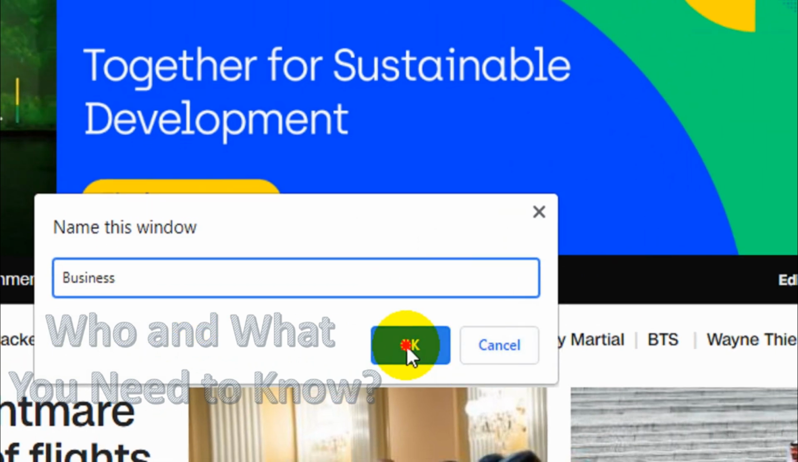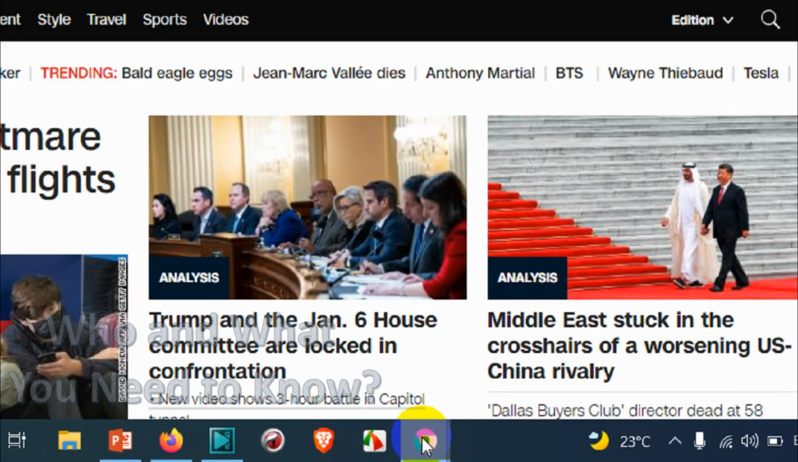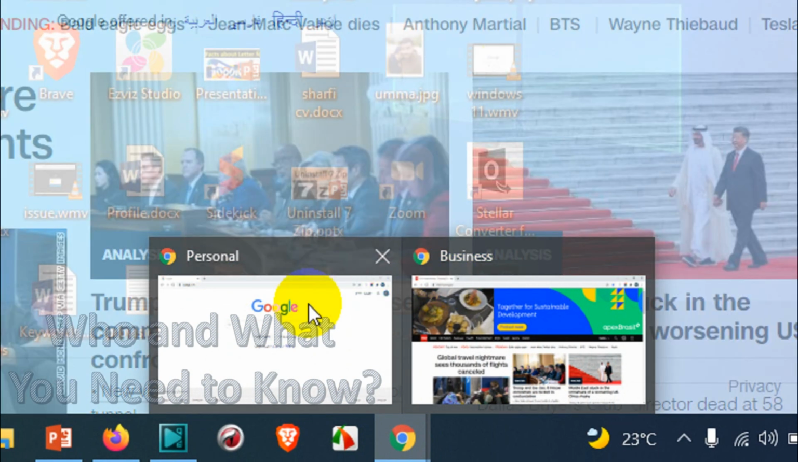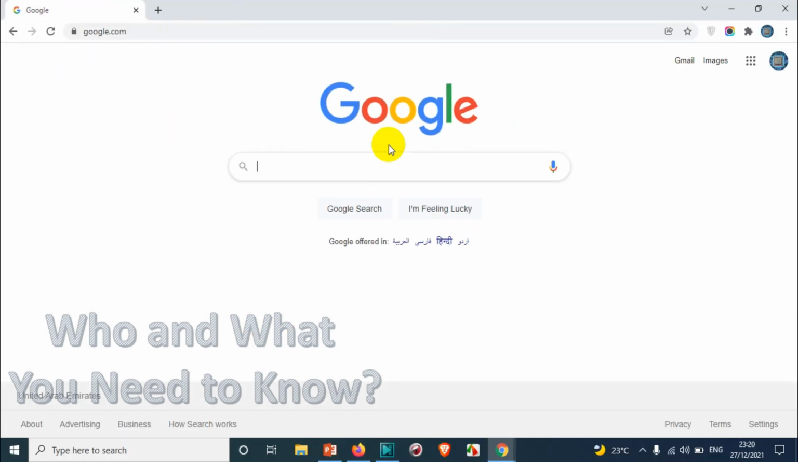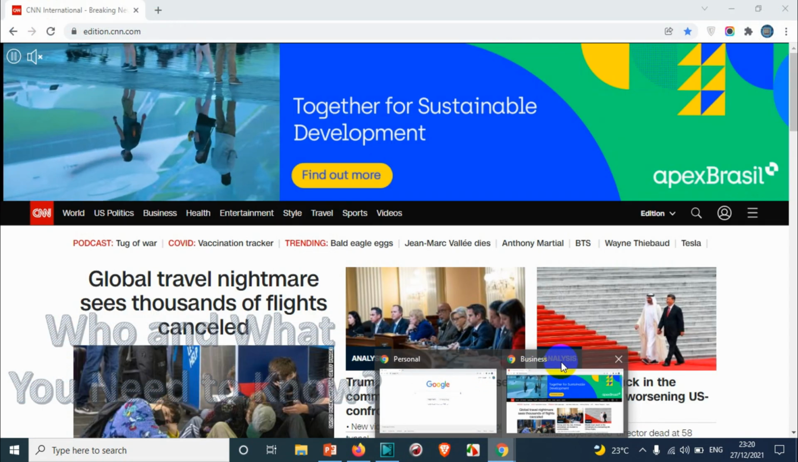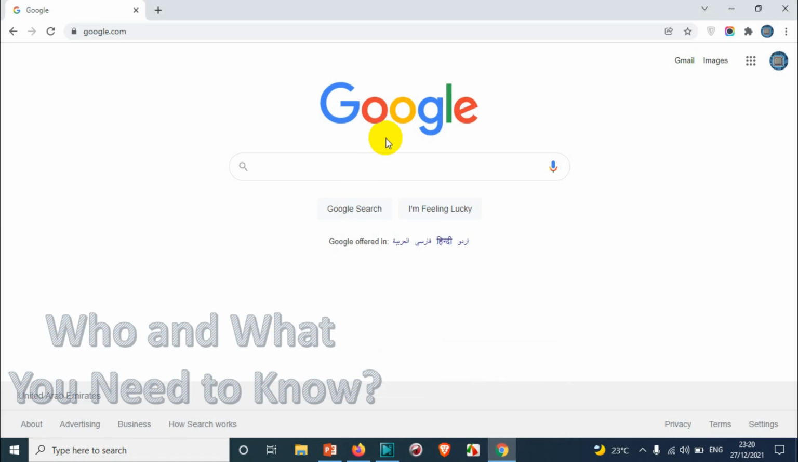Now after I name them, when you come over here and click here, I can see there is a personal profile and a business profile. So I can easily switch between the windows and organize my work, whether it's personal or business, it doesn't matter. Before, what was the issue? We were not able to identify which window is for which purpose. So here you can easily name the windows, and you can easily organize your work.